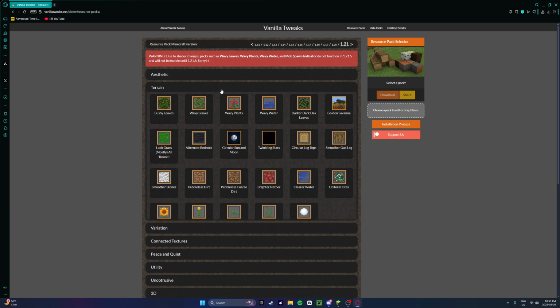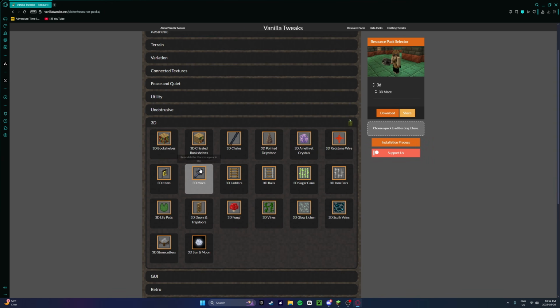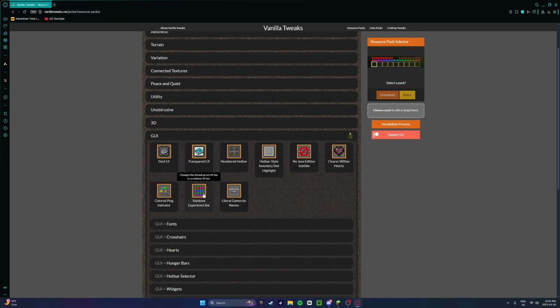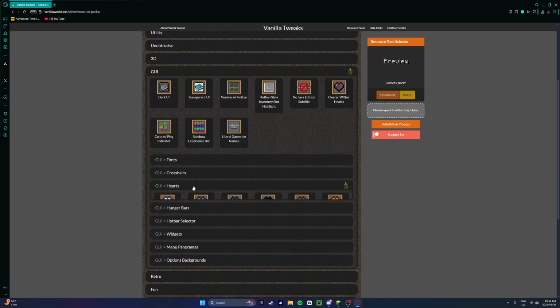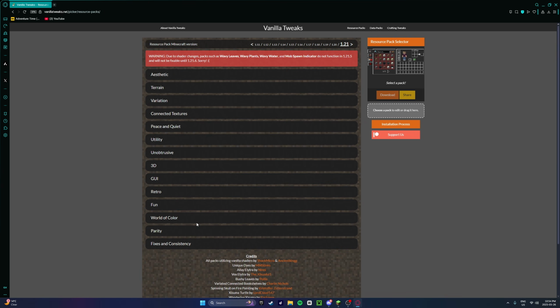But the thing I get asked a lot is the mace. And this is how I do it. This is how I get the mace. It's Vanilla Tweaks. So shout out to Vanilla Tweaks. It's also how I get the rainbow hotbar, the dark UI, my heart crosshair. It's how I get everything.